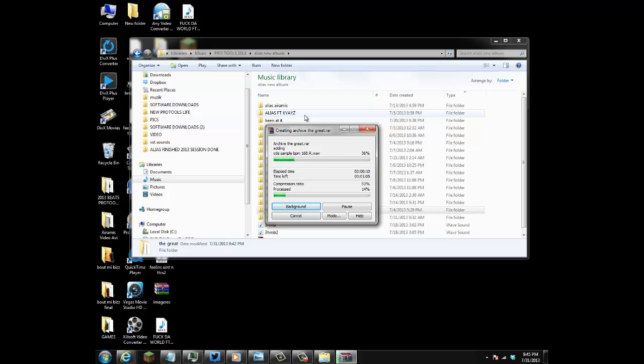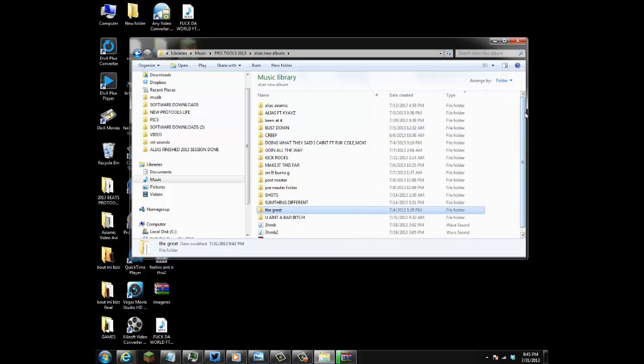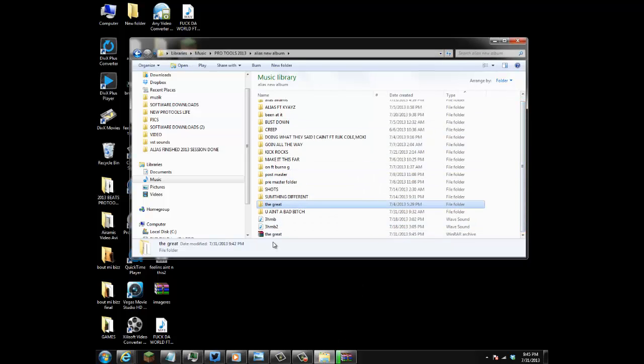And once it compresses the file, you'll find the file somewhere on your computer. See, it'll be right here, wherever you save it at. Boom, it'll be here. So now you got your file.